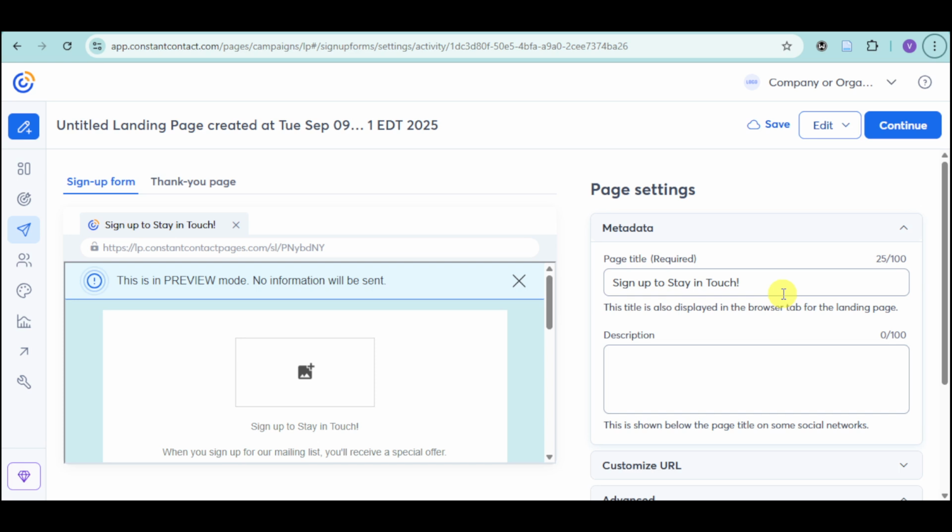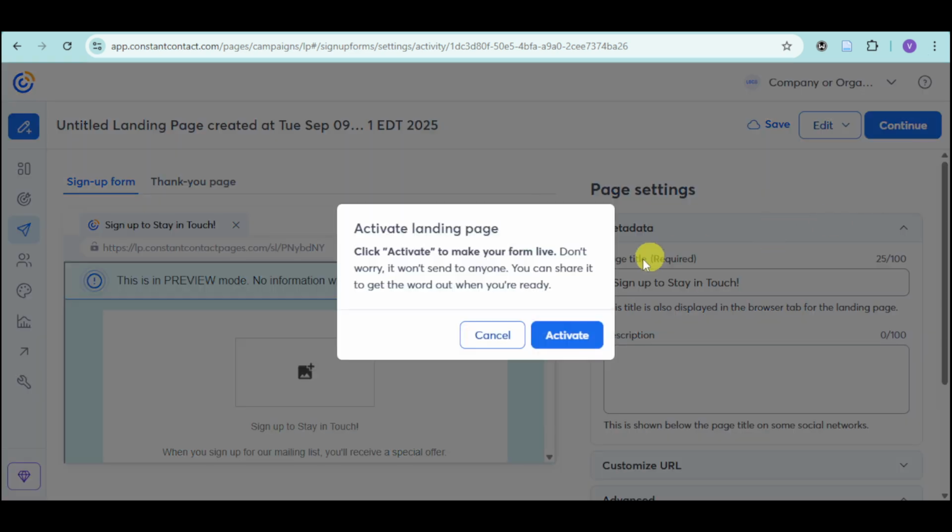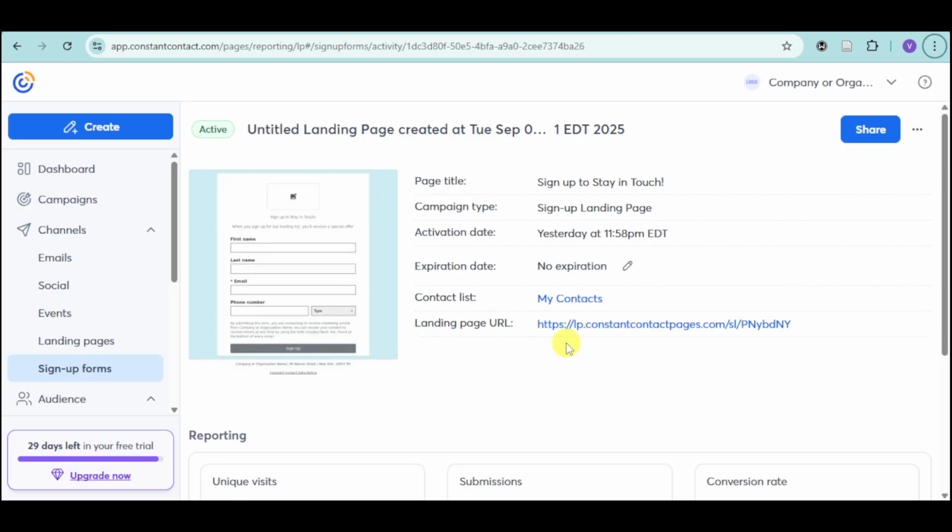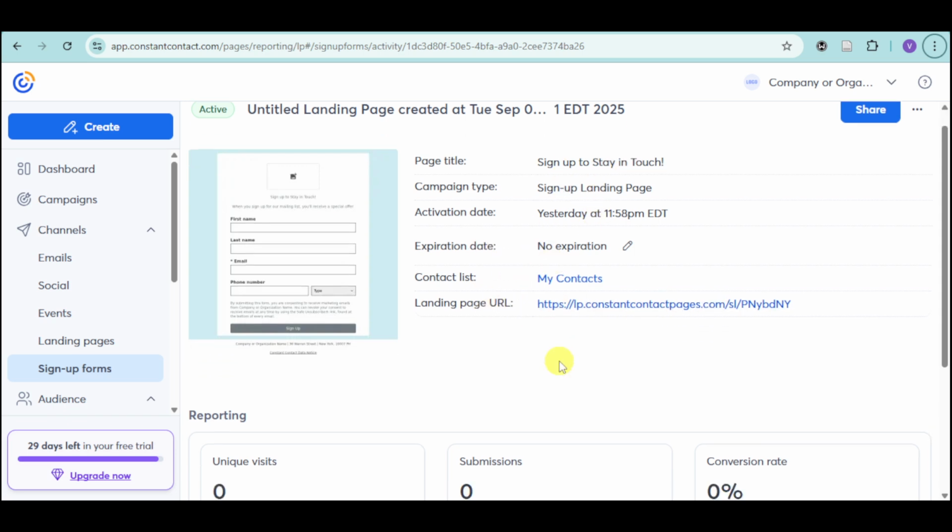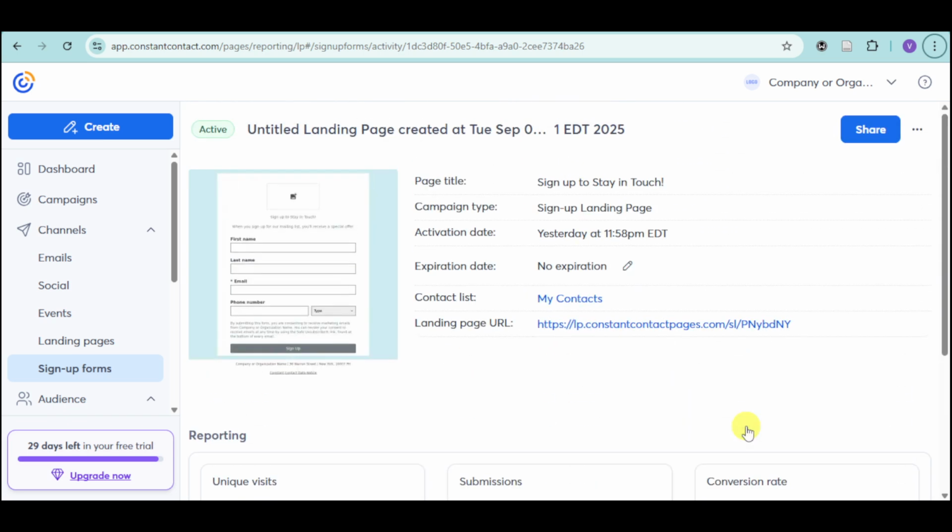You can change its metadata and page settings. Now head over and click on continue next. Click on activate in order to make your form live. As you can see, here is the URL of the landing page, the page title, the expiration. You can see its reports as well.